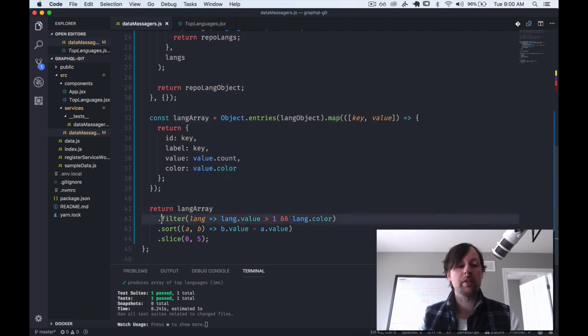Then we filtered out languages in our array that we didn't want. So languages we'd only used once, or languages that don't have a color. And then we took our filtered set of languages and sorted them by the value. And then we just picked the first 5.